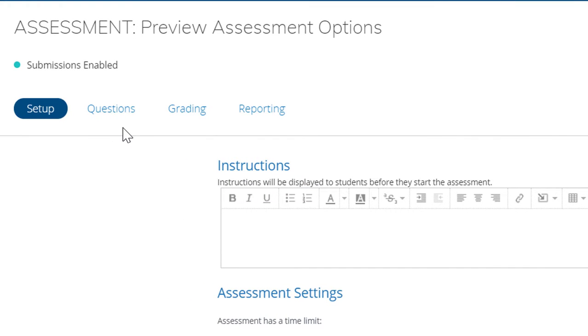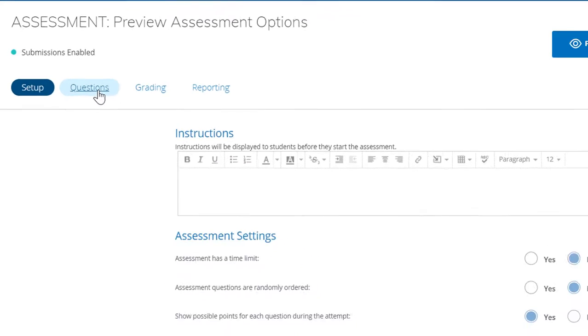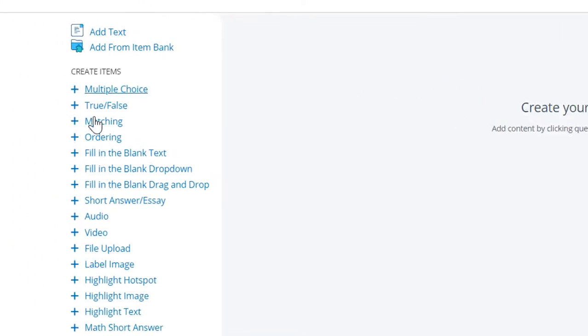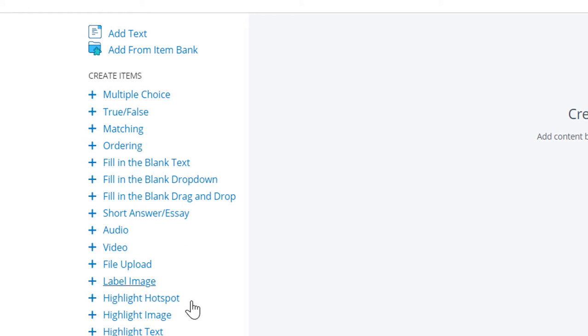Next, go up to the tab at the top and choose Questions. This is where you're going to input your questions or create your questions. As you can see, you have a large choice of options within Schoology to choose from. You also can choose from an item bank that has been created. At this time, we don't have any, but if you create your own bank, you will be able to access it here. You can also add text, so you have just lots of different options.